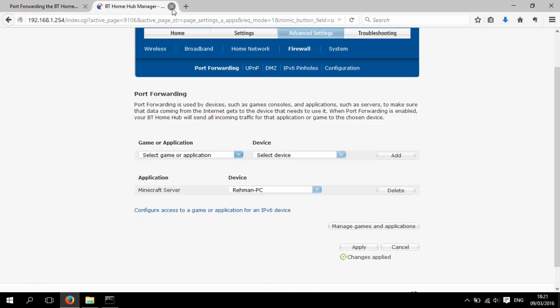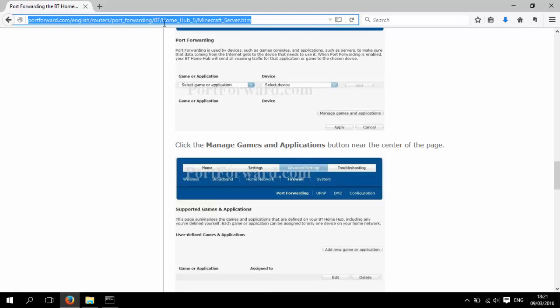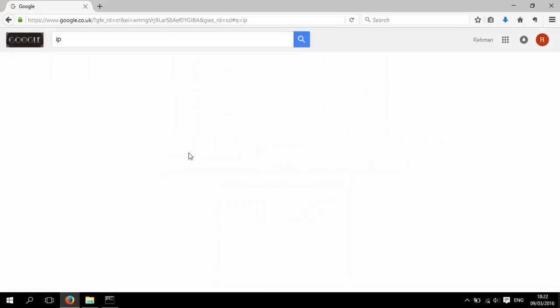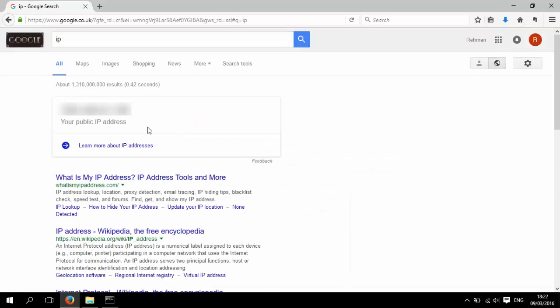Once you've port forwarded it, you can find out your IP by going to Google and typing in IP. It should tell you your IP. This is the IP which you give to your friends, and yourself, to connect to your server. But don't give it to strangers because they can do some pretty bad stuff with your IP. So only give it to the friends which you trust and want to play with on your server. Copy your IP address and then go to Minecraft.